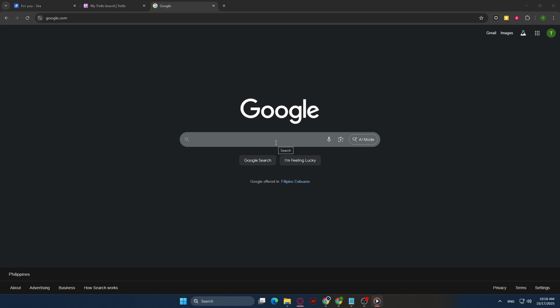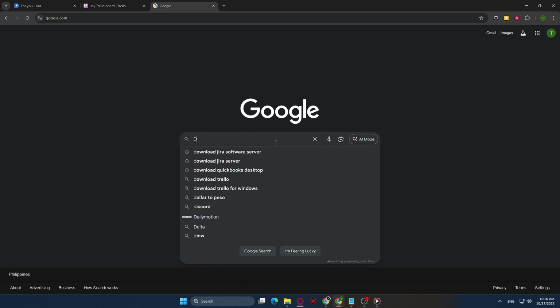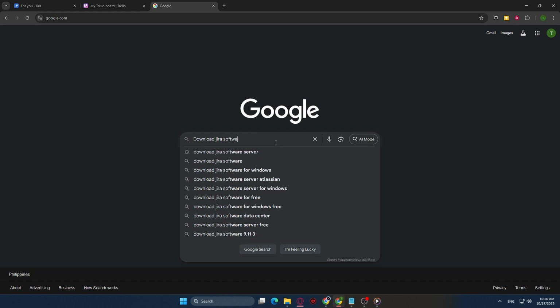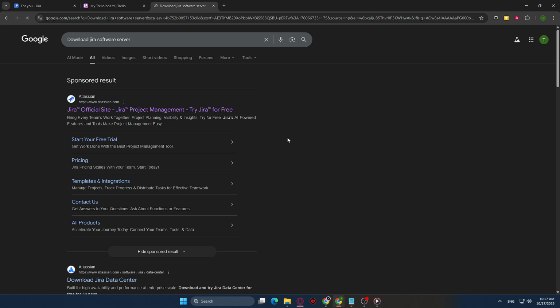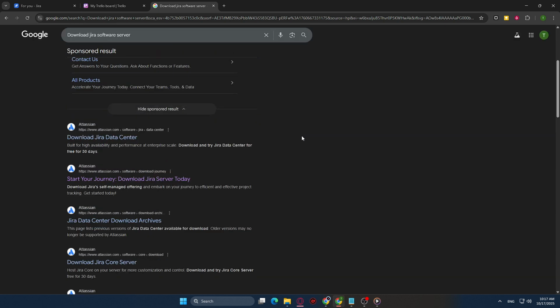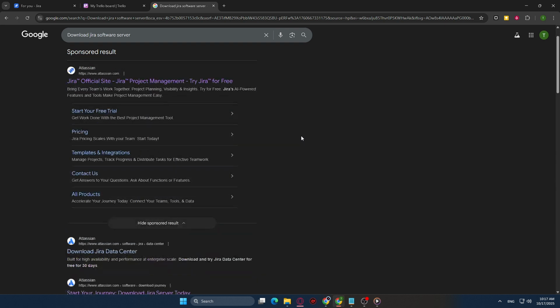Now that you're on Google, in that search bar, type in Download Jira Software Server. And remember, being accurate with your search terms helps to pull up the most relevant results more efficiently. As you type, Google's autocomplete feature may even offer suggestions, which can be quite handy. Once you've entered your search term, press the Enter key and wait for Google to work its magic. You'll be presented with a list of search results.